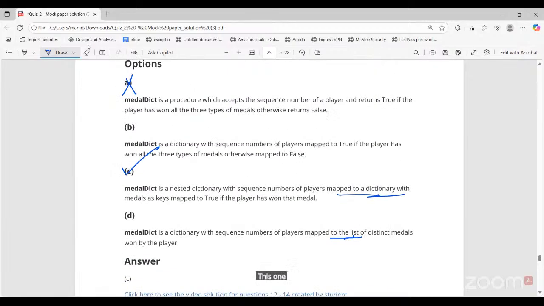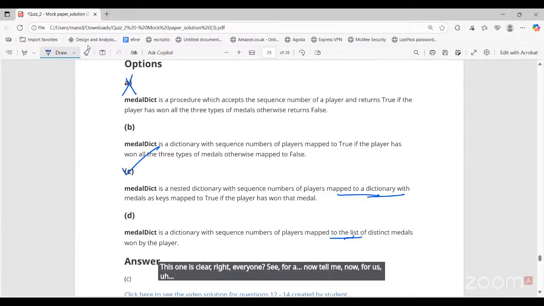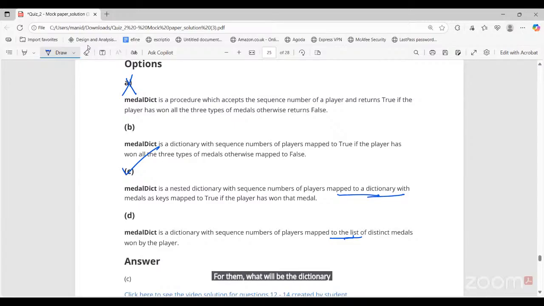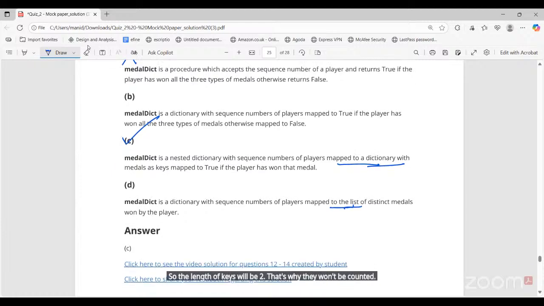This one is clear, right, everyone? See, now tell me, for a player who has not won a silver medal but has won gold and bronze, what will be the nested dictionary? Gold true and bronze true, right? So the length of keys will be 2. That's why they won't be counted.